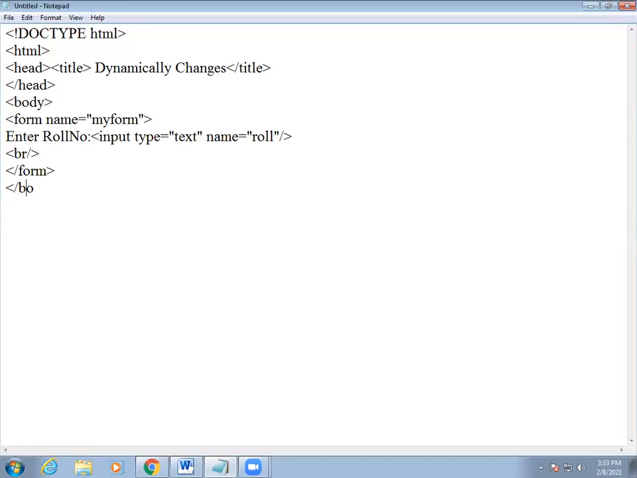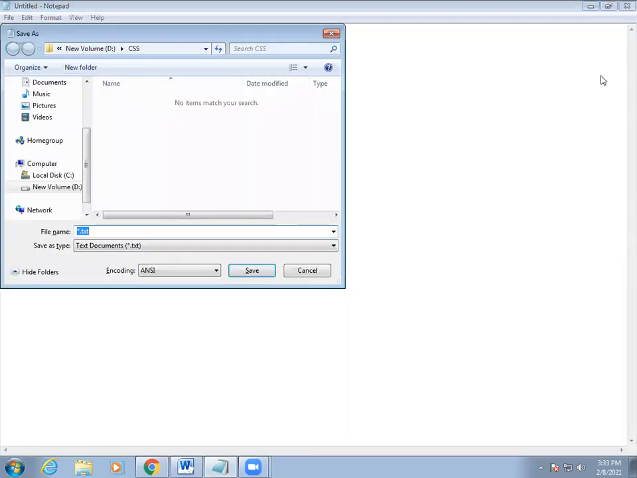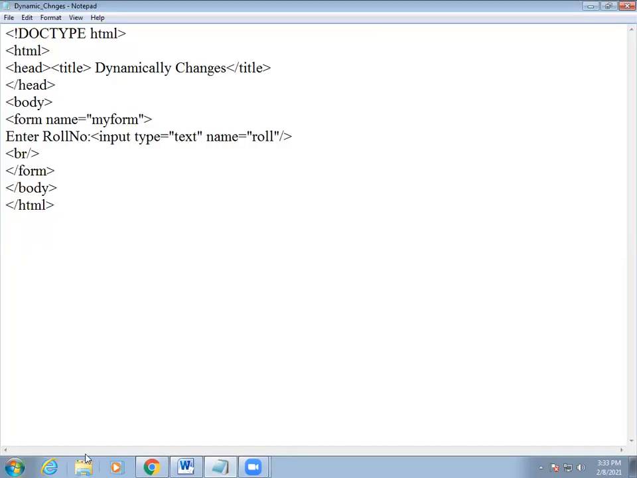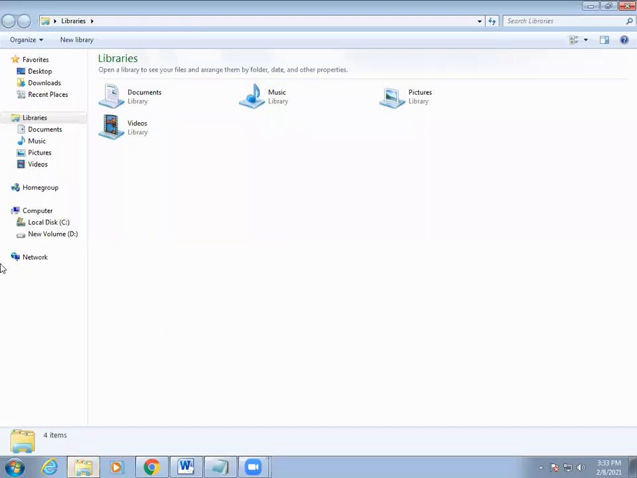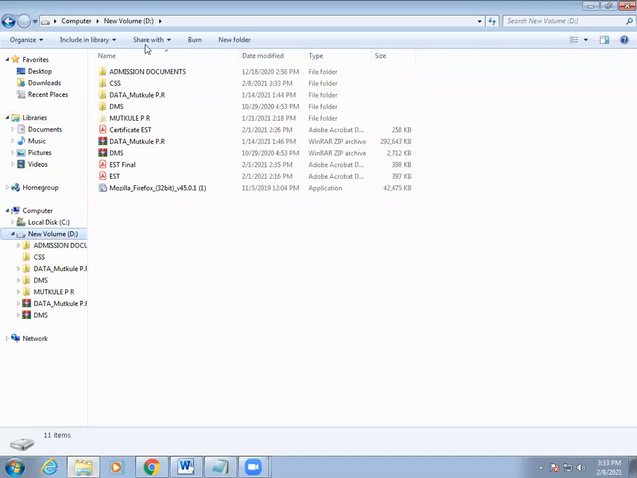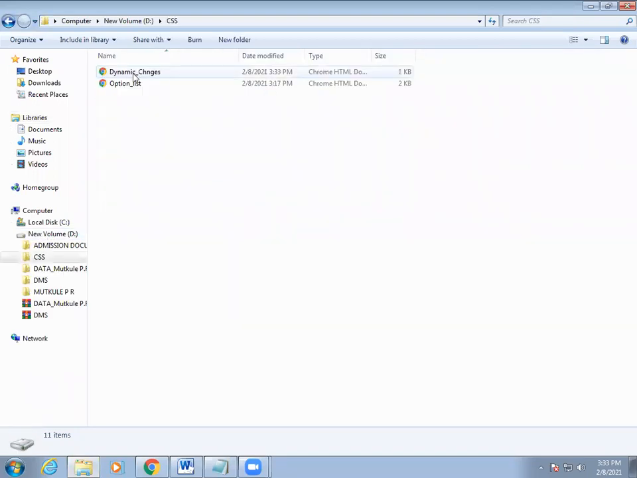Using the closing bracket and closing tag, close HTML. Let's save this program. Our program name is dynamic changes, with the .html extension. You already know that. We save this program and let's open it. My program is stored here as dynamic changes.